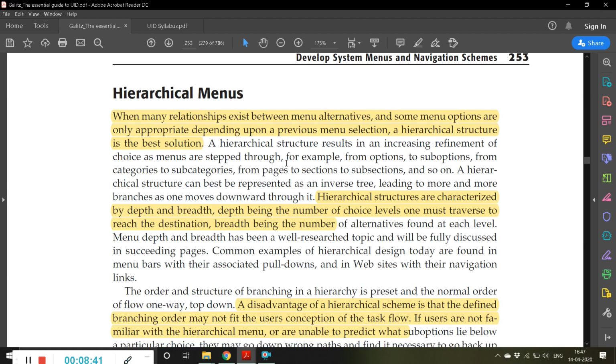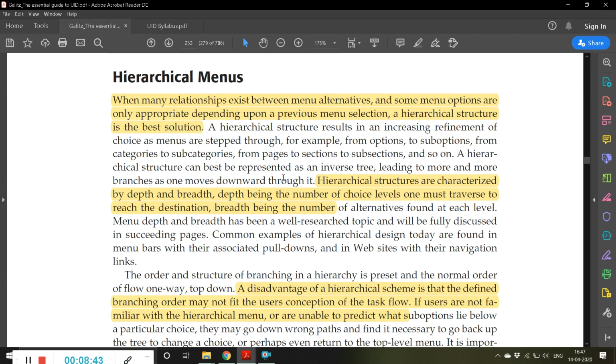The next one is hierarchical menus. When many relationships exist between menu alternatives and some menu options are only appropriate depending upon a previous menu selection, a hierarchical structure is the best solution. So what are these hierarchical menus? Hierarchical menus means there may be many paths, and the user does not have to follow every path. He can choose his own path to get to the point where he is planning to do something.